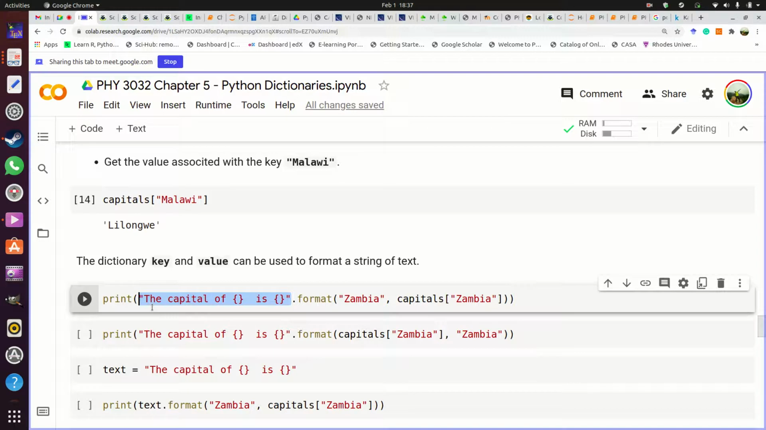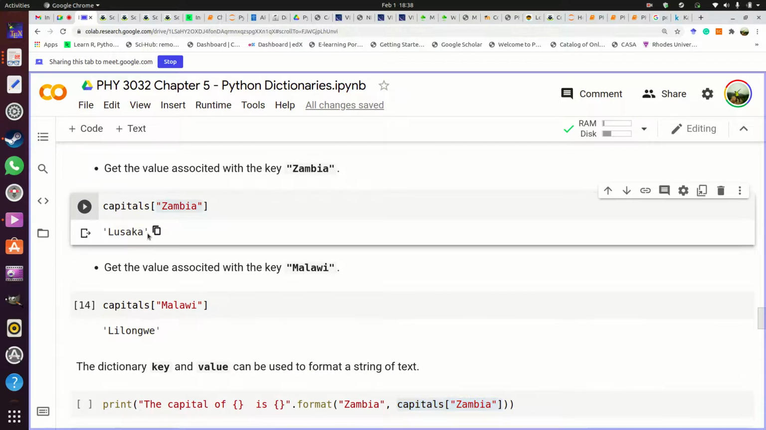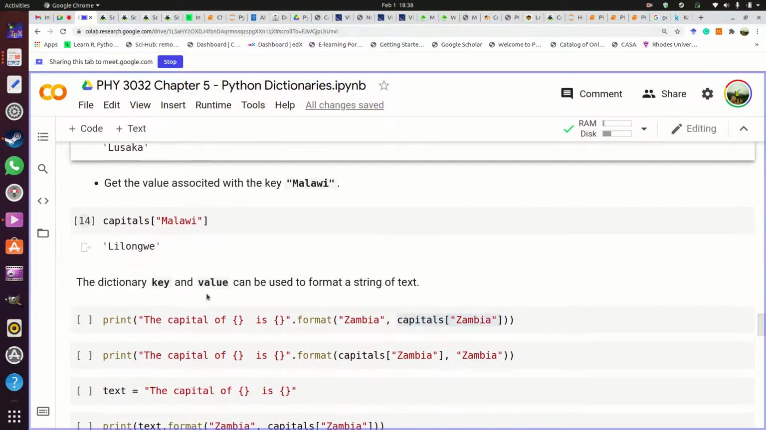Okay? So basically, what we have here is a string. Then we have created spaces where we're going to store other strings. So when you have a string like this, you put a dot, then you call this method called format, then you give it a string Zambia, then you give it this capitals Zambia. We know capitals Zambia gives us Lusaka. Okay? Is this clear?